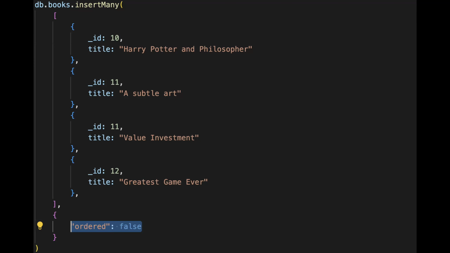Let's execute another insertMany command. We want to insert 4 documents. Actually, the command is very similar to the previous one. We have 4 documents and the ID for 2 of them are the same. So we have overall 3 distinct IDs in this command.